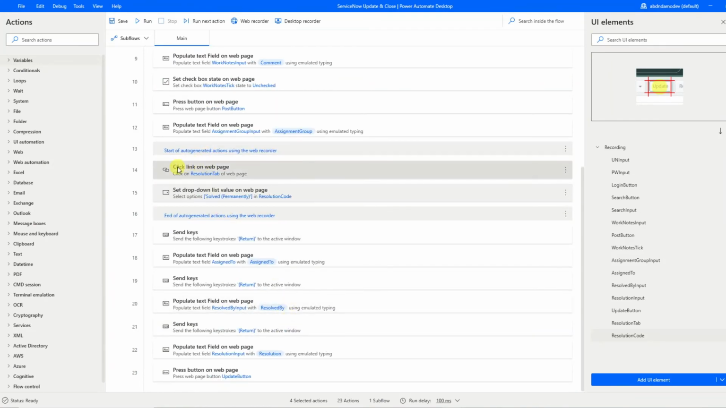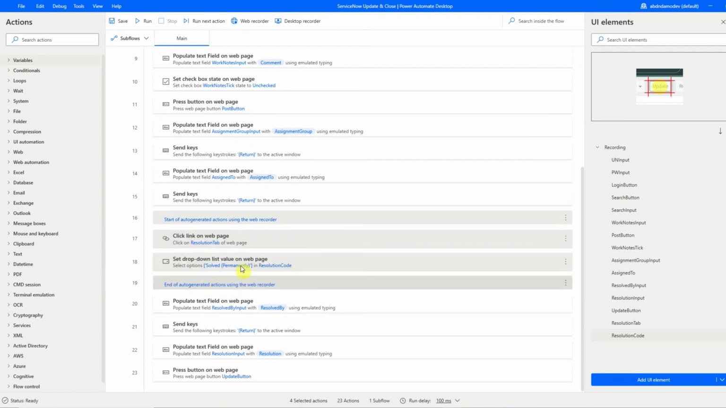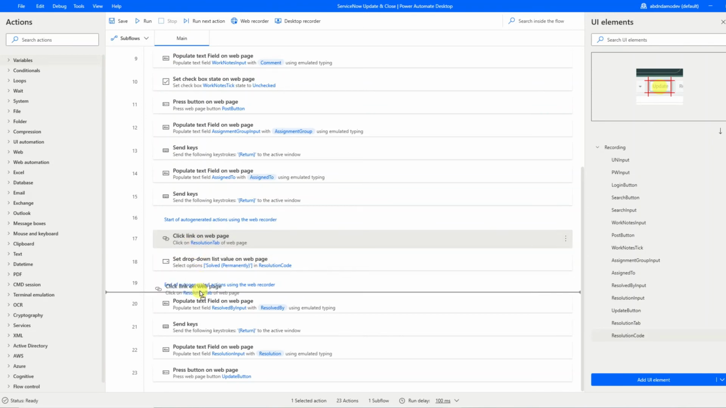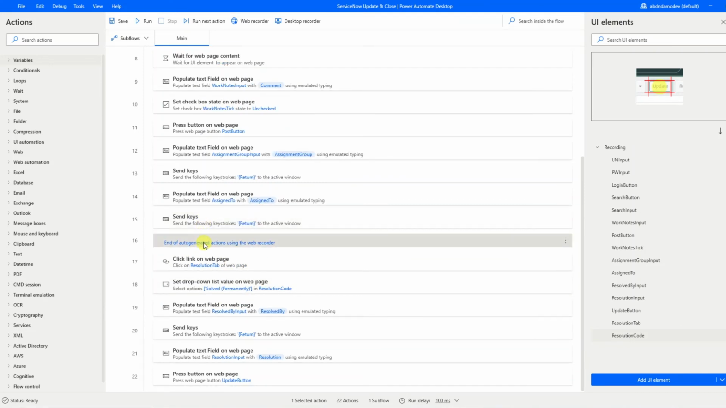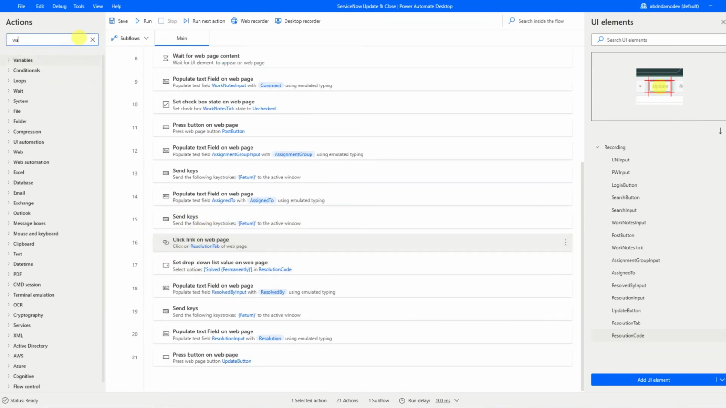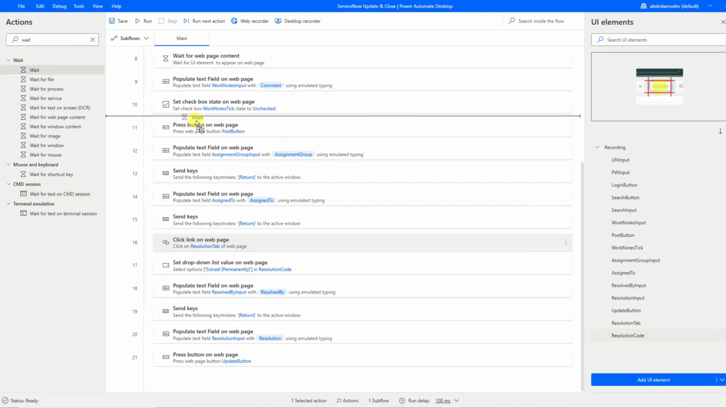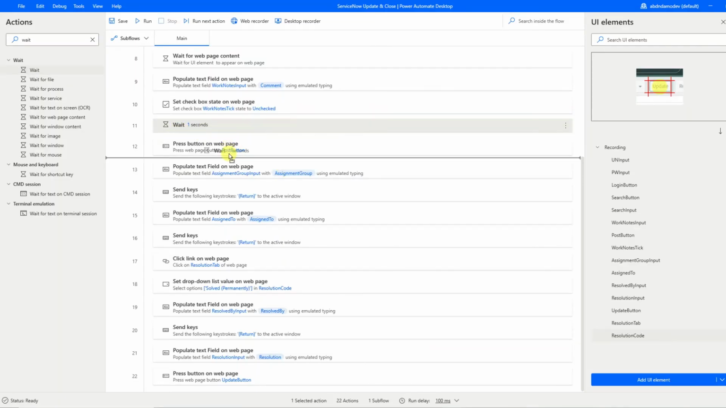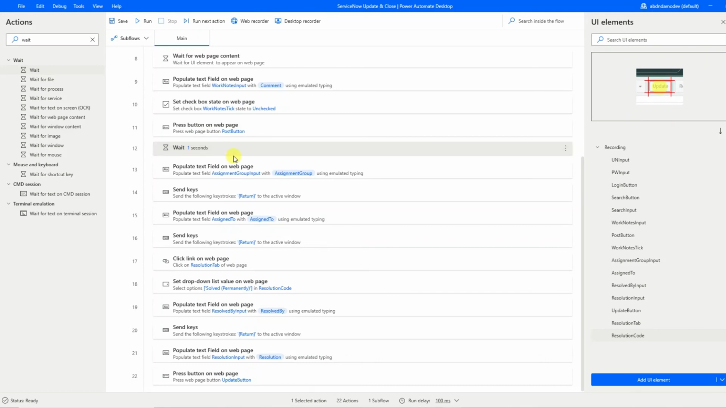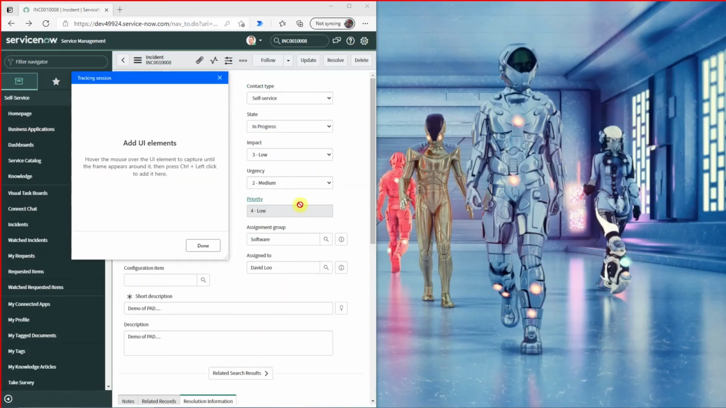So again, as before, I've stuck my capture into the wrong place, but I'll drag it down to the right place. Select the clicking of the resolution tab and the setting of the drop down, and delete these extra recording items. And I'm going to use a wait here, because I've discovered that in between testing, sometimes it moves a bit too fast.